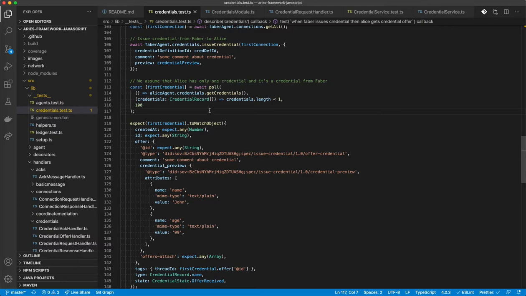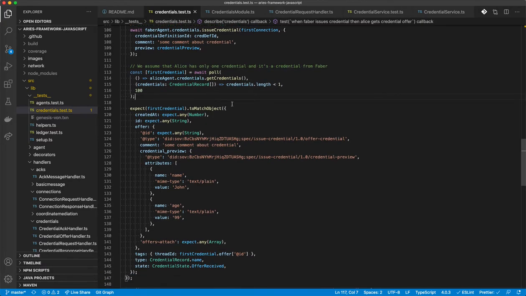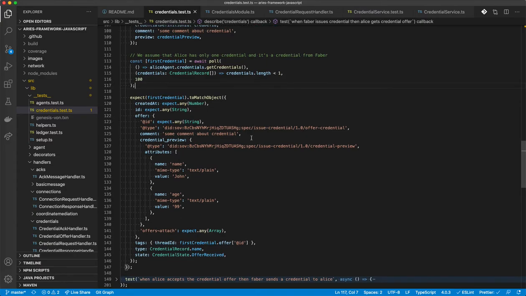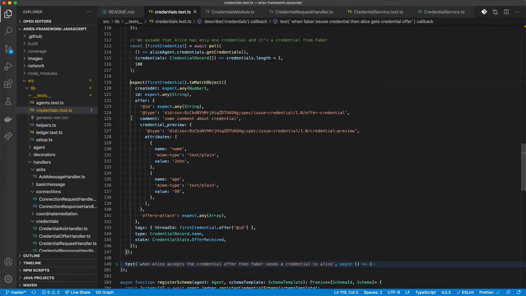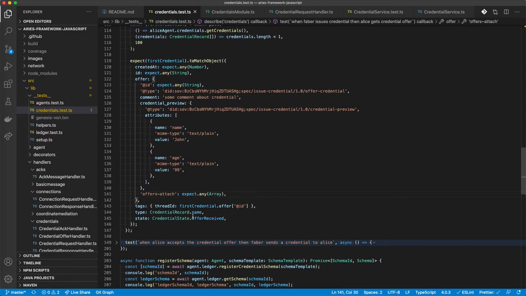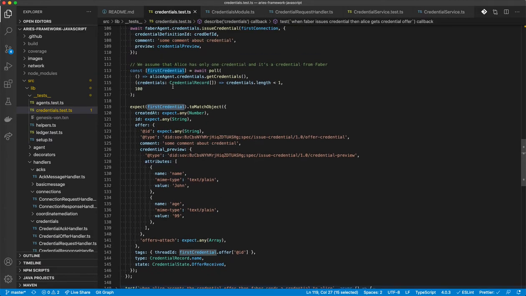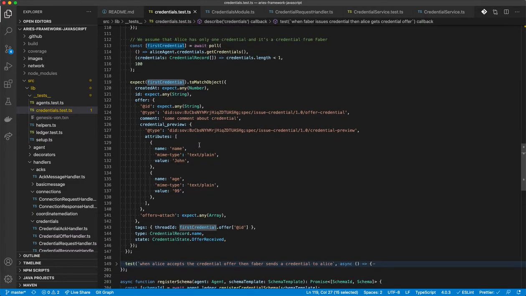We don't have to do it with the polling mechanism. We can use some event emitter, and I will show you later more about that, but it's not the topic of this video. So let's move to the expect command, where I just check whether the credential which Alice got contains expected attributes and if it's in offer received state.